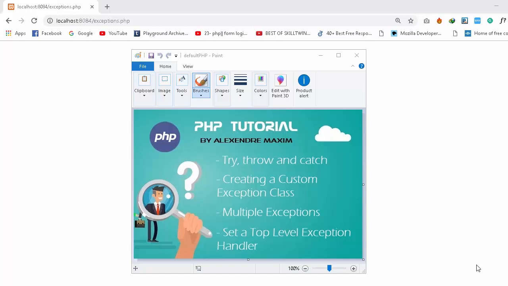Today we will continue our series about PHP. In this tutorial, we're going to complete the exceptions part, as we have learned about the errors and the basics of the use of exceptions. Today we will see try catch, creating a custom exception class, multiple exceptions, and setting a top level exception handler.